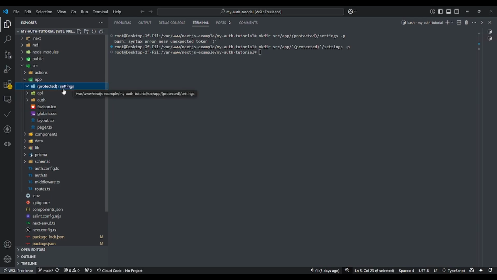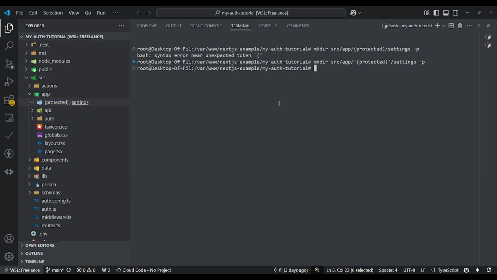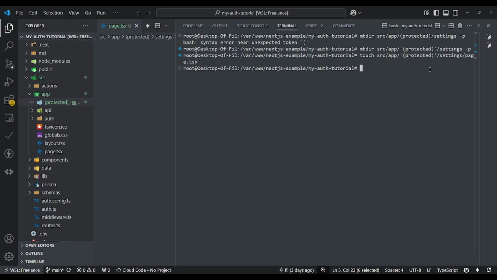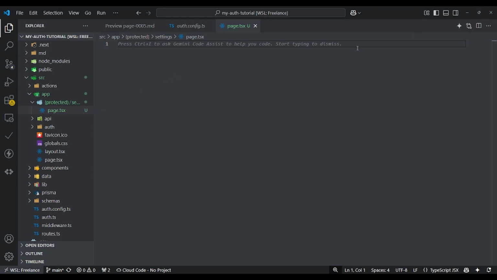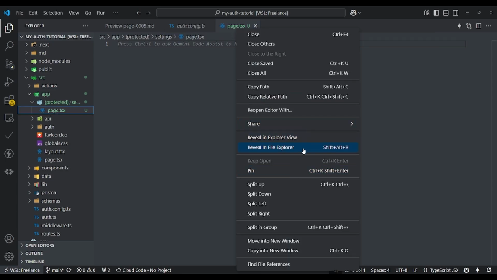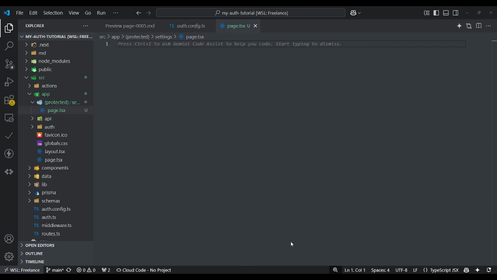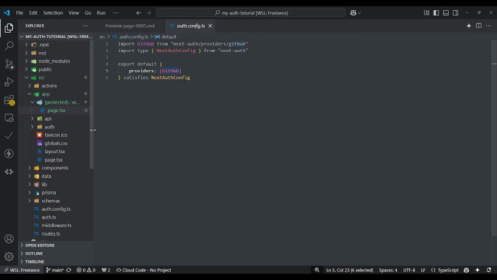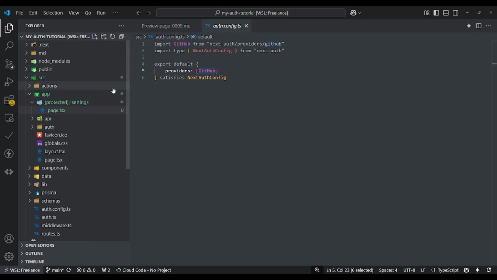Alright, and inside the settings, let's create a new page.tsx. So let's wrap this again with single quote. Let's open it, and here you go. There is our settings page.tsx. And just like what I'm always doing, I'm going to move this to a new window. Why am I doing that? Because I don't like seeing the main editor too big on my end.